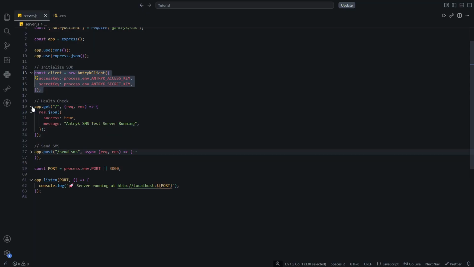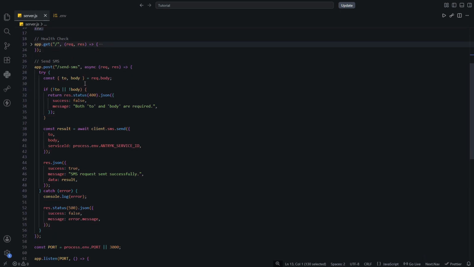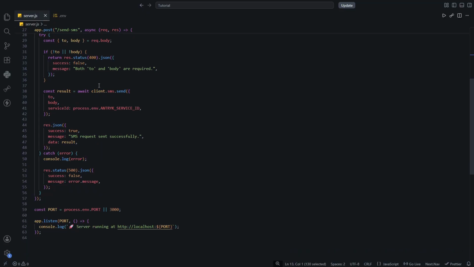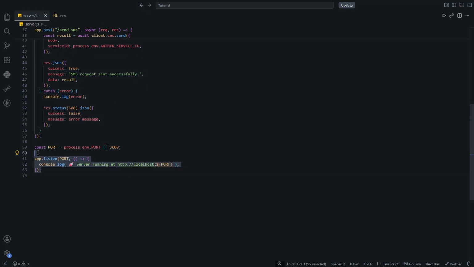Then this is a health check API for checking if the server is working fine. And this is our API which we'll be using to test. Here it is very simple. We are just using our client, sending it a to, which will consist of a valid phone number, then a body, the message to send to that particular phone number, and then your service ID, which is obviously being fetched from the env file. Then some error handling code, and at last we are listening to our server at port 3000.